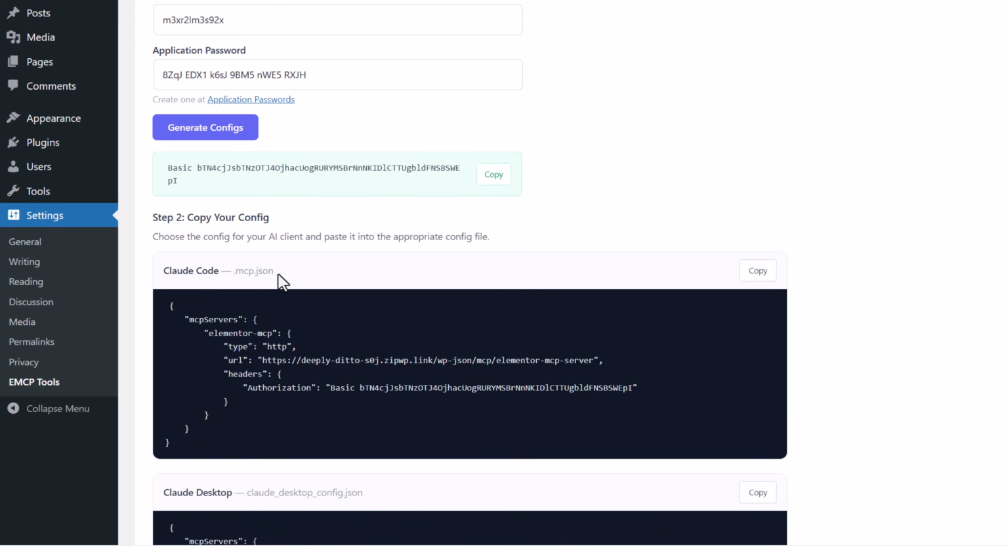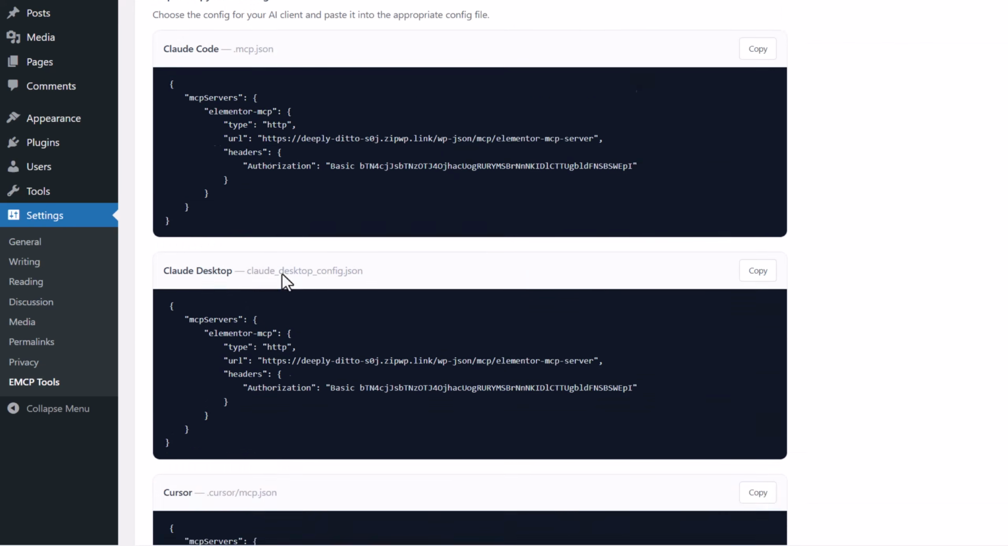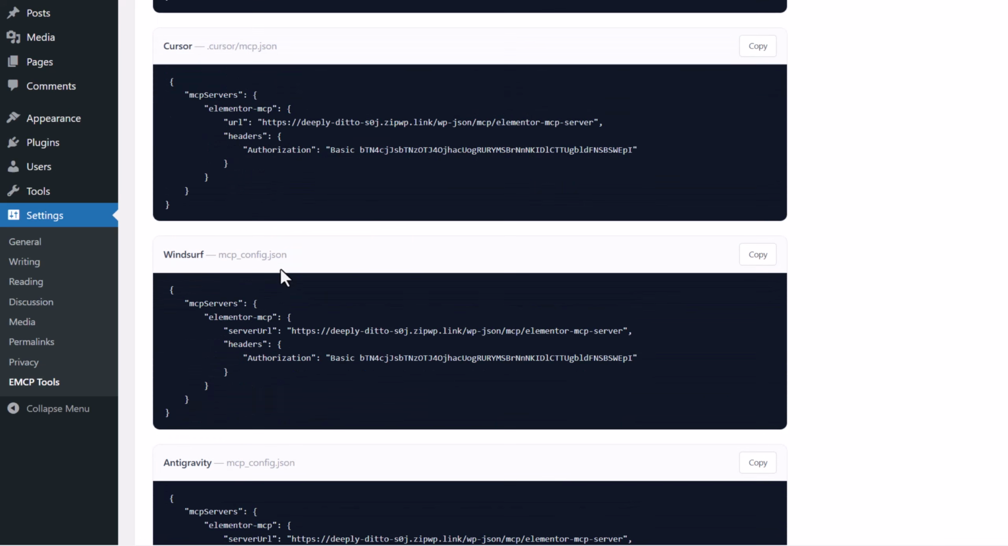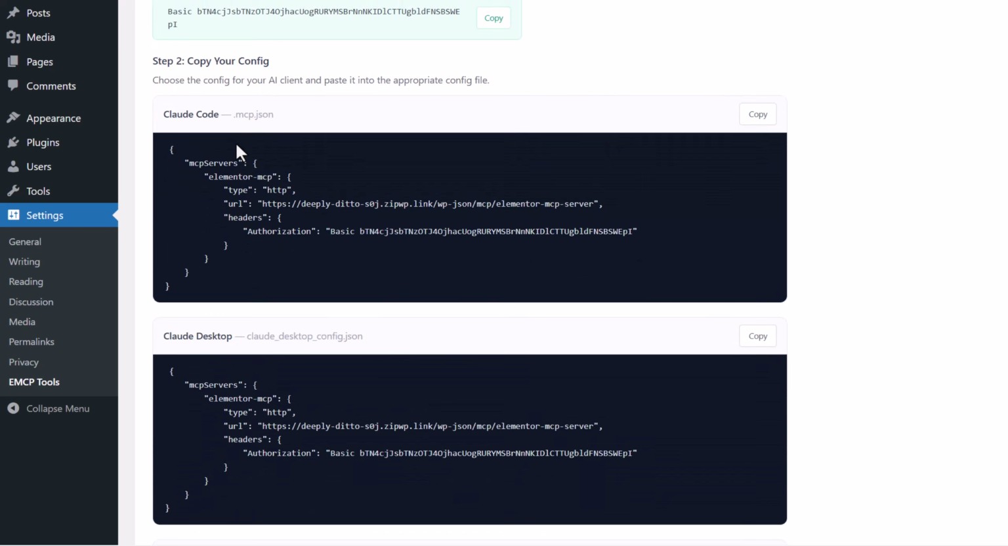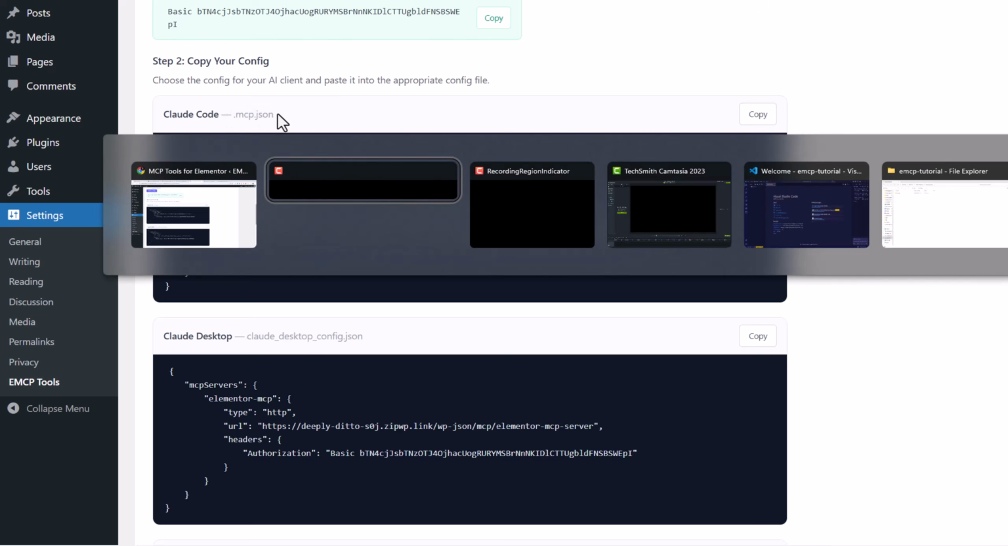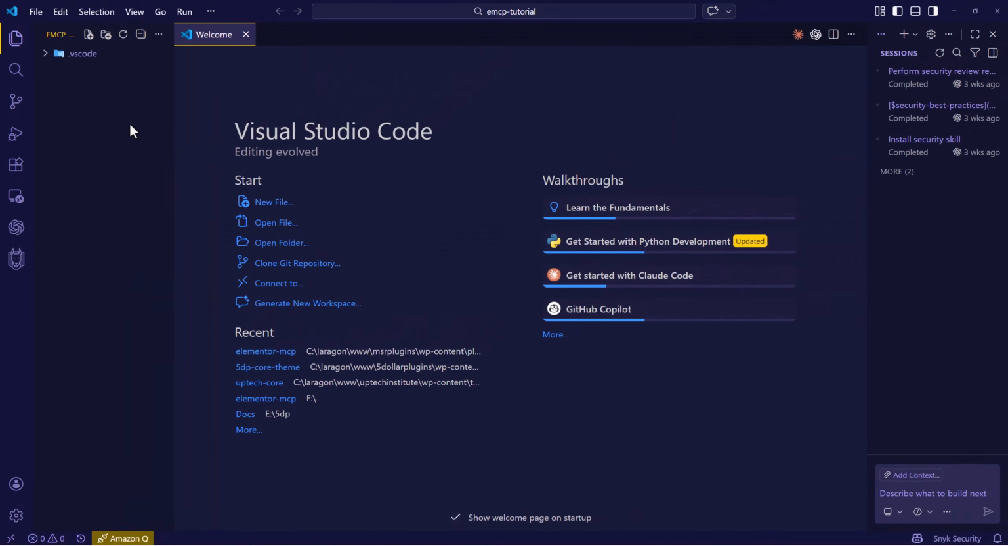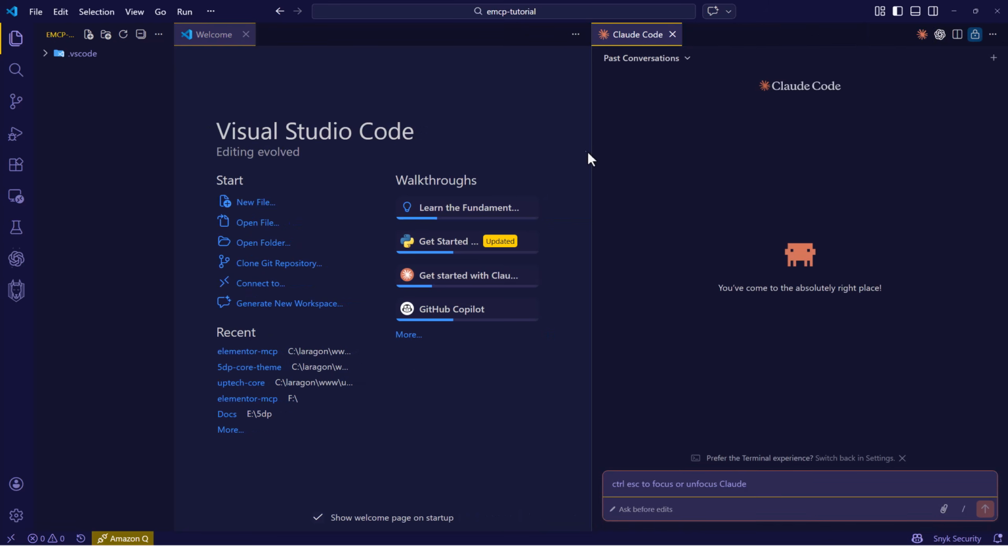Once you click generate config, it will generate all of the config files for most popular editors and even Claude and Claude desktop. You will just need to copy the relevant information from here. Like if you want to use it with Claude code, you will need to create a simple .mcp.json file inside the project directory. So I have opened a project directory over here in VS Code. I'll be using the Claude code extension for VS Code.